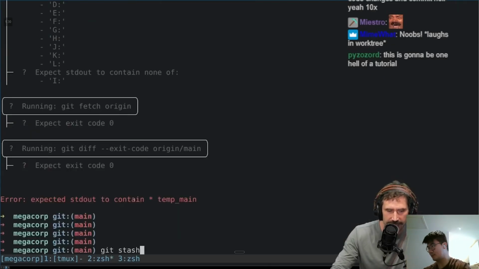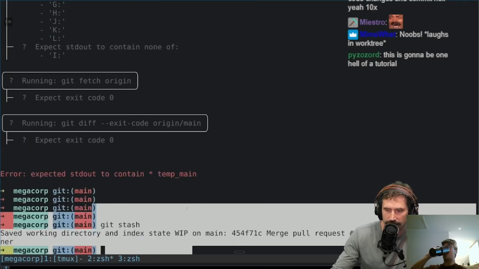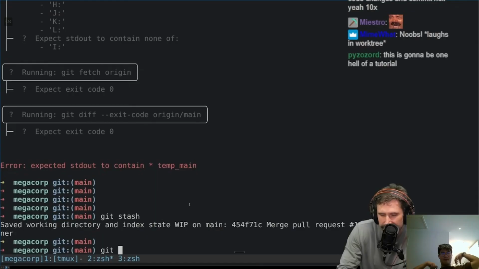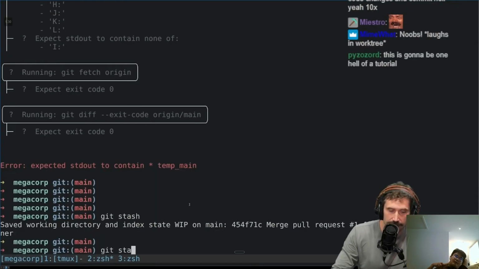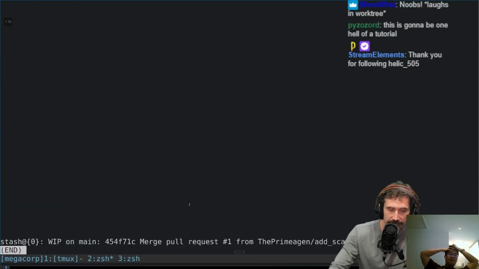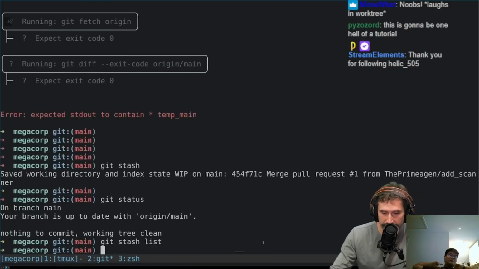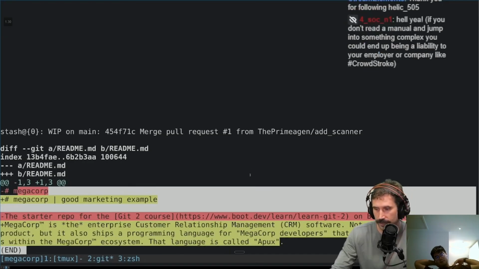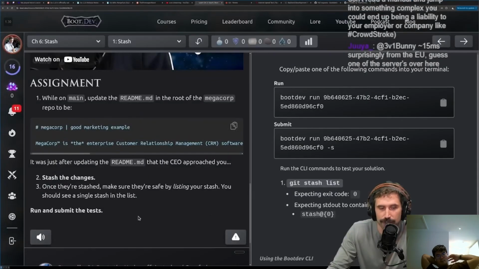So for those that don't know, git stash all it does is take whatever you were doing and put it into a special area. It's kind of like a commit. So if I look at git status, you'll notice there's nothing there. Git stash list, you'll notice that there is one right here. If we go git stash list, I believe it's dash p, you can see the change right here. It's just a special place to put changes for a moment.